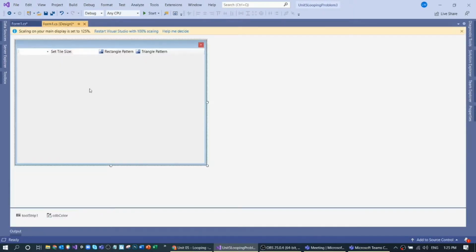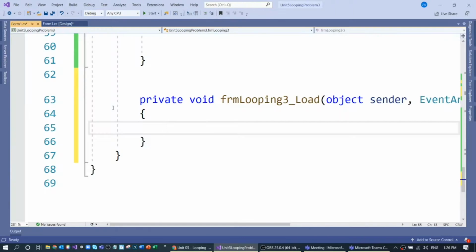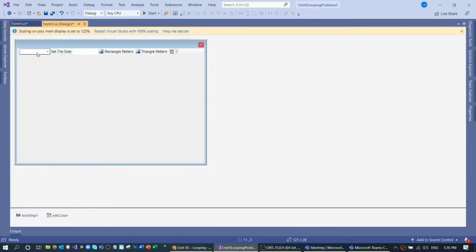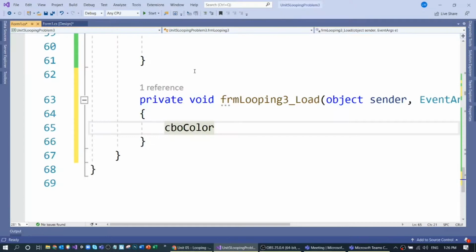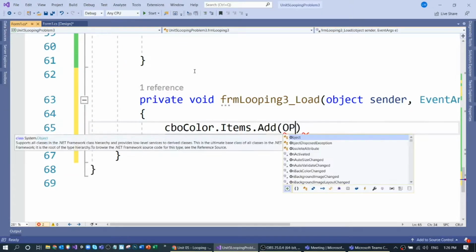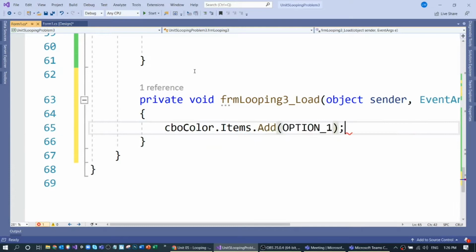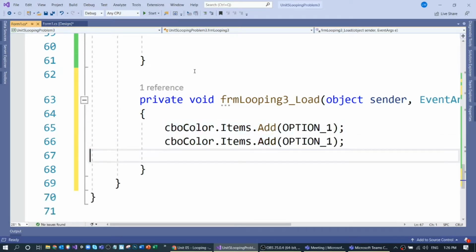Now I'm going to go to the form load code by double-clicking the form. When the form loads, I'm going to change what appears in this combo box called CBO color. So combo box color dot items dot add, and I'm going to add option 1, and then I'm going to add option 2. So I'm going to add those two strings into the combo box.